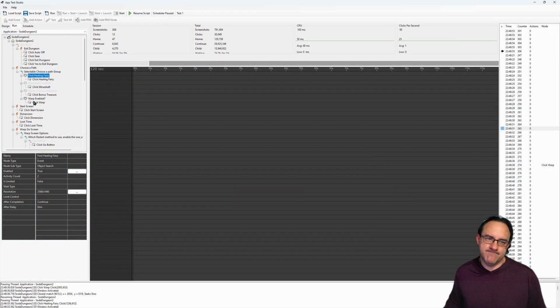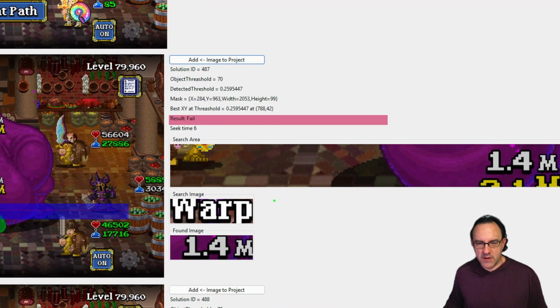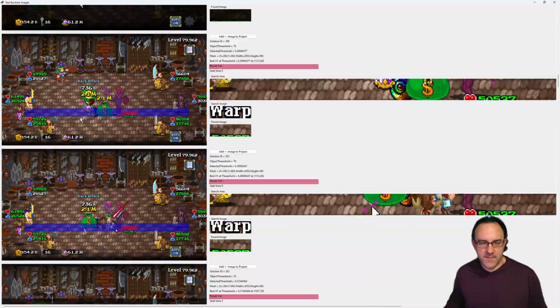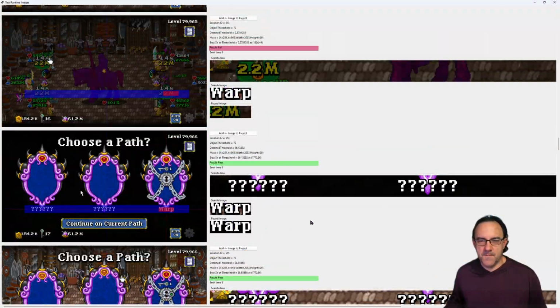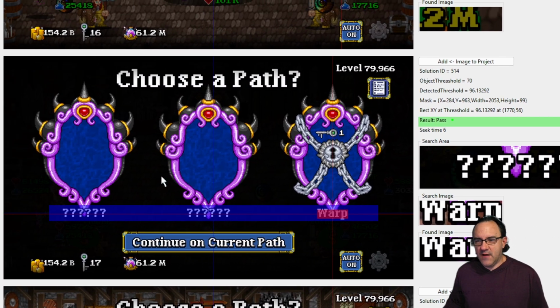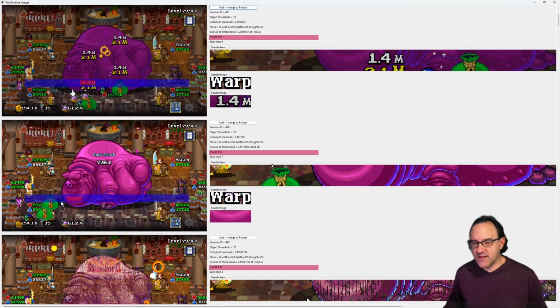All right, let's do warp. Now we're looking for warp. Let's go and find warp. Find a positive match. So here we go. So on this screenshot, we found warp. We are searching for warp. We found warp. It's at 96 detected threshold, which is above the 70. So that's considered a pass.